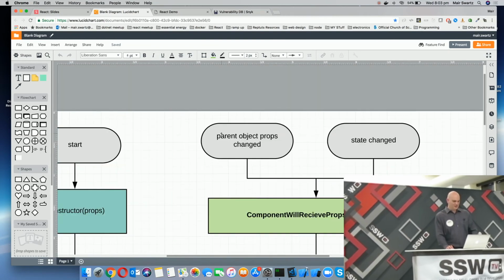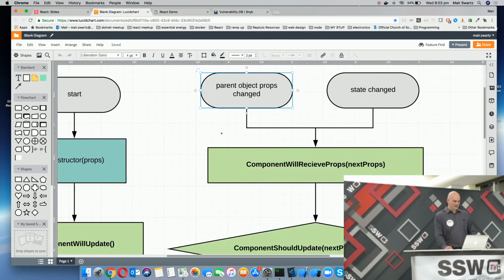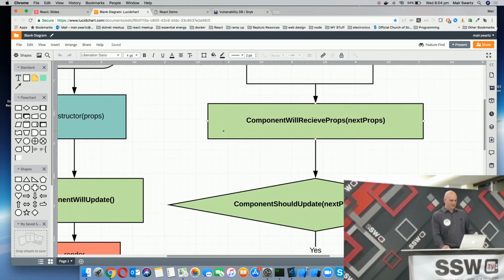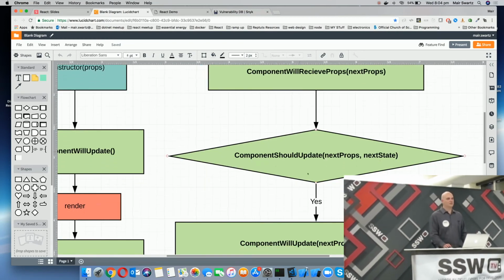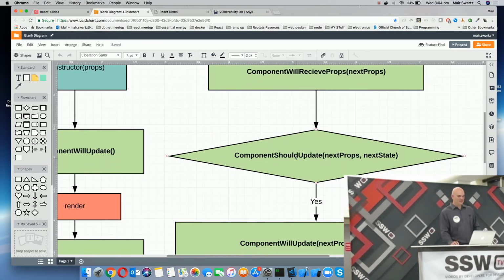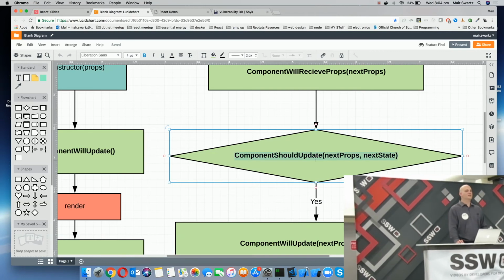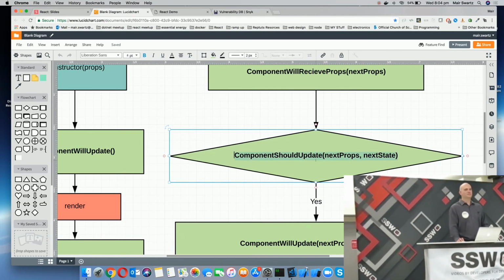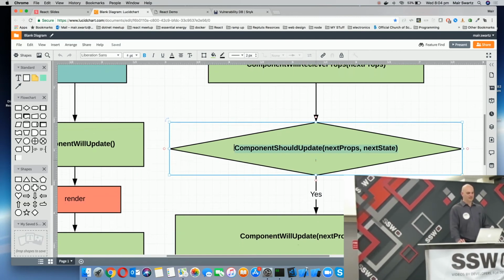If state changes, then it goes through this tree. Component will receive props, and this will answer your other question about whether it renders the whole application. Well, it basically depends on this lifecycle method. Does it return true or false? If it returns false, it won't update, and it won't update its children. So you can very easily just put that in there, and it'll basically stop it from rendering.